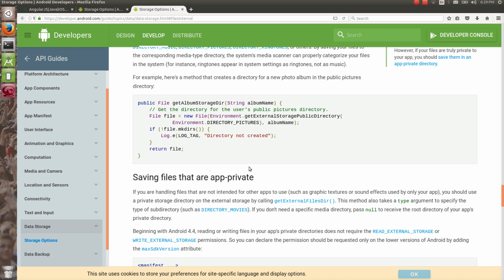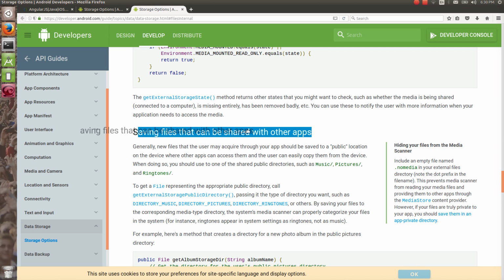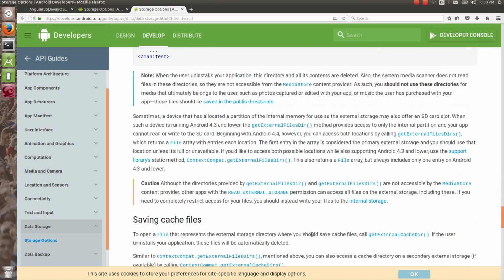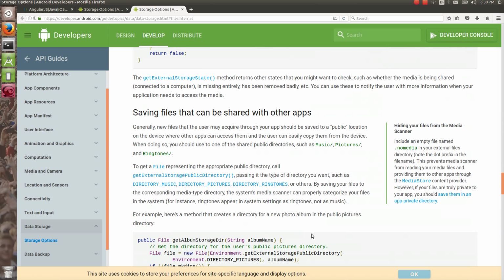So it is not necessary that it should be inside internal storage only. App private data can be stored on the SD card. See, saving the files that are app private, saving the files that can be shared with other apps. Just conceptualize it. You have an SD card.